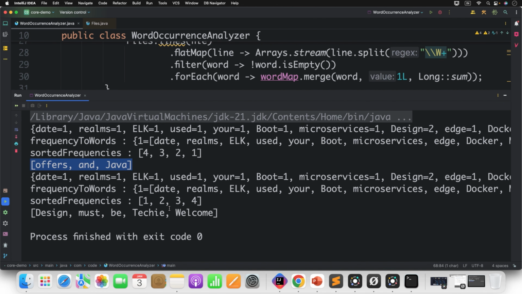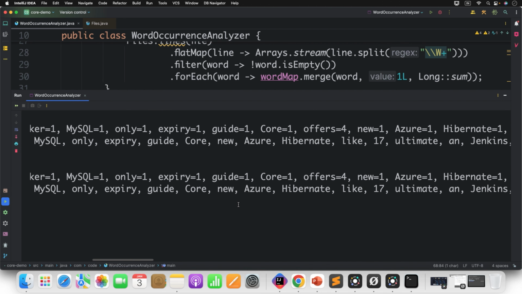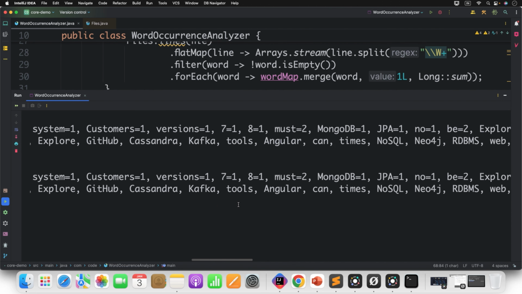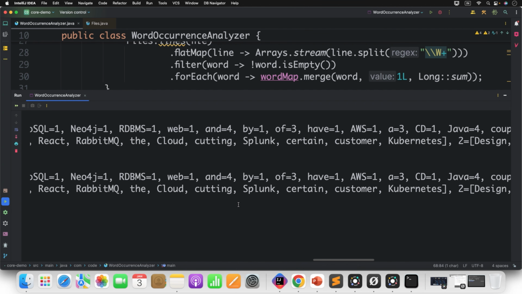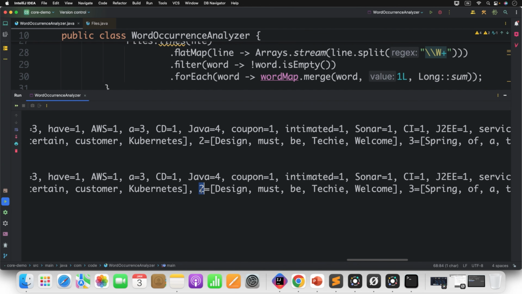Yes. Okay, now when I mark highest as false, it will be an ascending search, which will search from the bottom, not from the top, and design must be techie welcome, this is the second lowest. If I scroll right, you must find their count as 2. Can you see here?